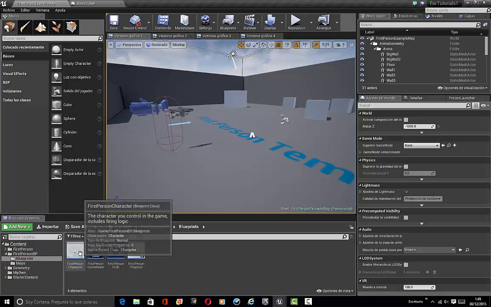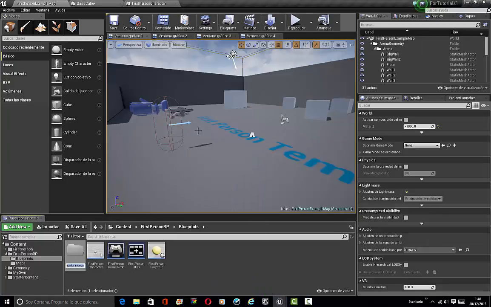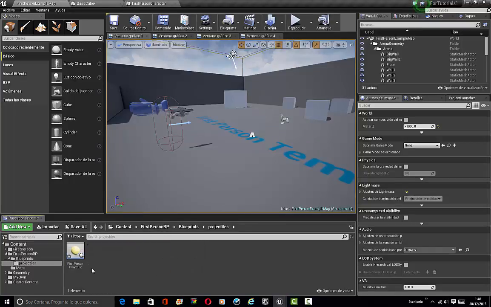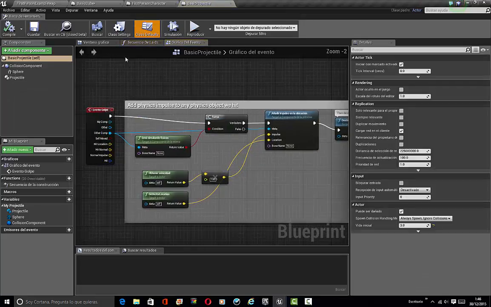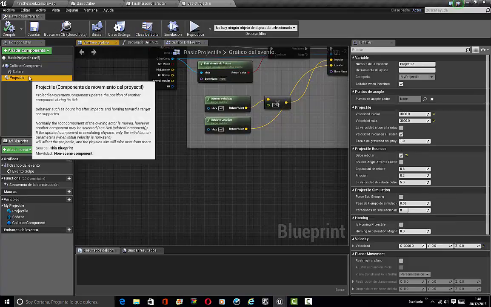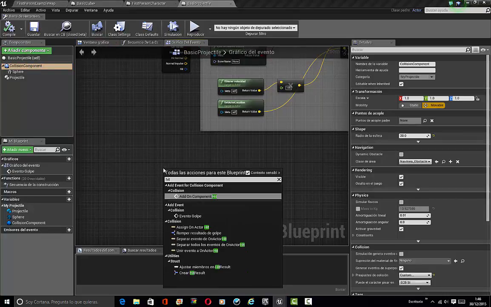Open the blueprints of the first person character. Let's go right here. I'm making a folder called projectiles. Drag this in here and copy the first person projectile. Just rename this to Basic Projectile. So this will be the basic projectile. We'll open the basic projectile, come in here, take this collision component and make a hit event.